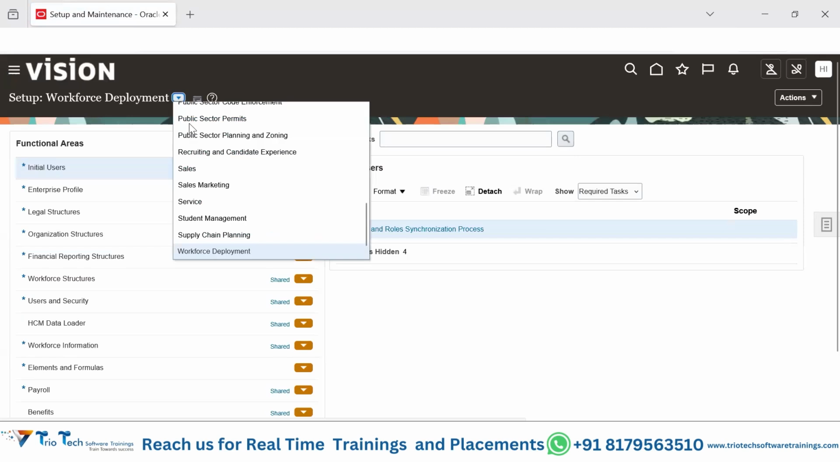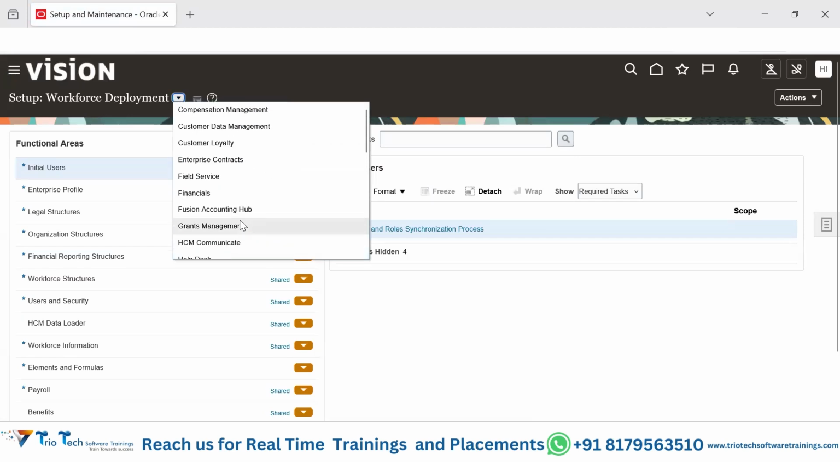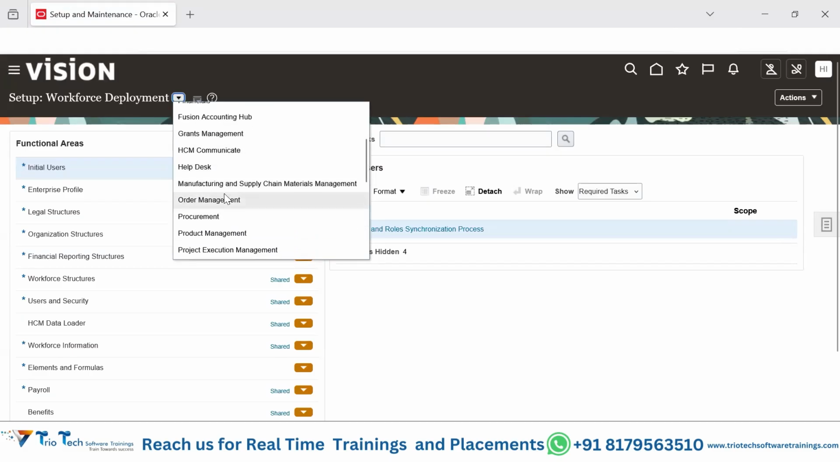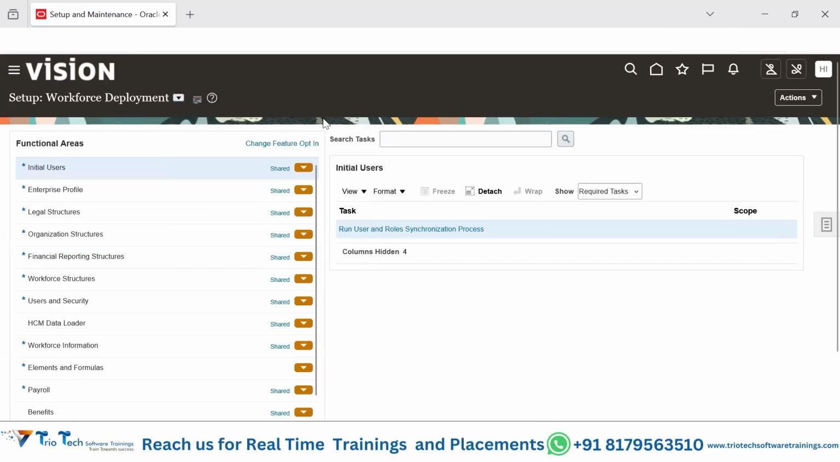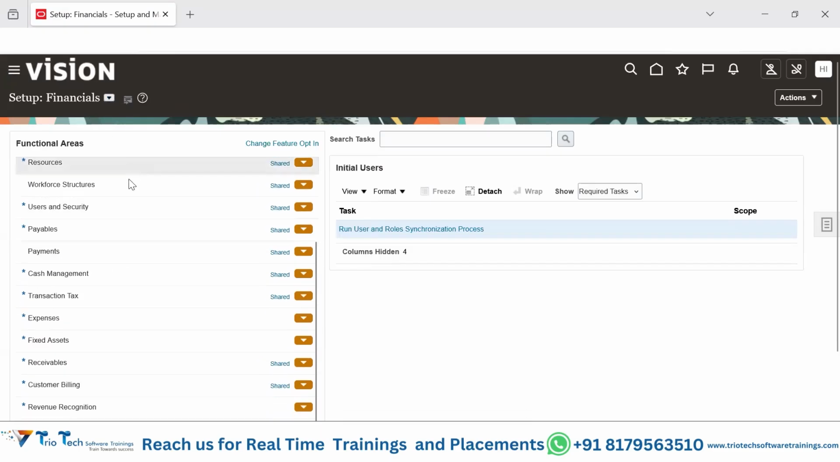So this is workflow deployment. Now, as this is an ERP application, various subject areas are there. Financials, accounting hub, grants management, human capital, help desk, manufacturing, order management, procurement, all these things are there. What we'll be specifically looking for is financials. Right, so if we want to start our setup in financials, we need to select financials here. Then we'll have access to the various modules that are available as part of financials here.